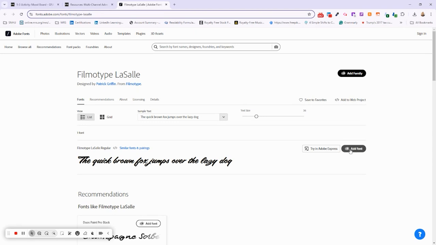So all you have to do is add that. That adds it into Adobe Creative Cloud and it should populate across all of your Adobe software. So it makes it really easy to use. You don't have to download anything, unzip any files, install anything. It just kind of automatically works throughout all the Adobe products.